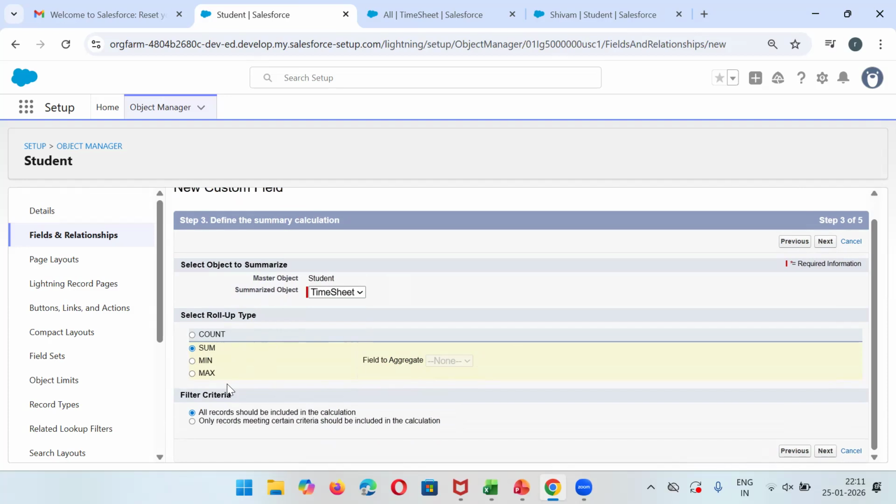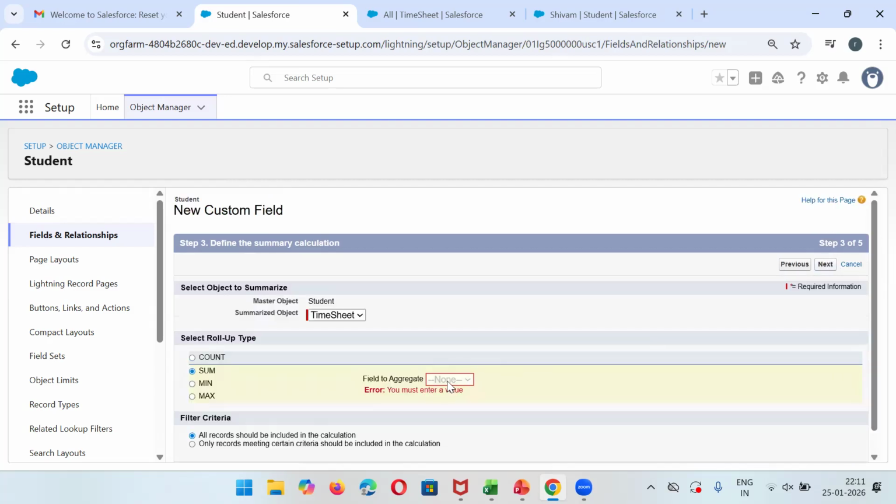So suppose if you have 20 values and if you want to calculate minimum, you will select min. If you have 20 values and you want to calculate maximum, you can do max. But here we want to calculate total, that's why I'm selecting sum. And here I have to select the field, like which field I want to sum, right? So see here nothing is coming because on timesheet we do not have a number field. So you have to put either a currency field or number field, then only it will create a sum.